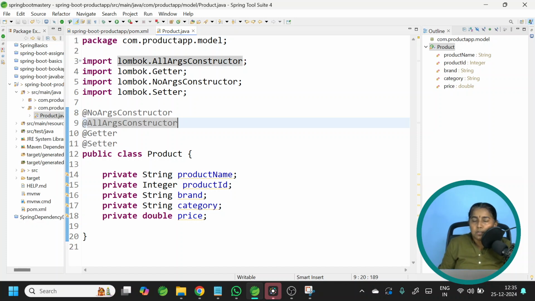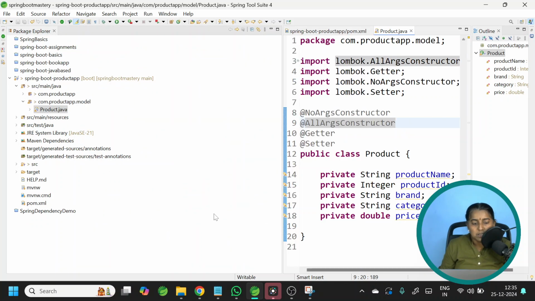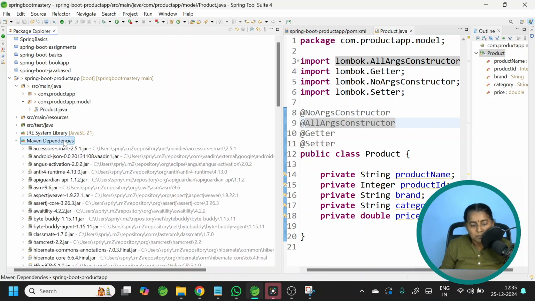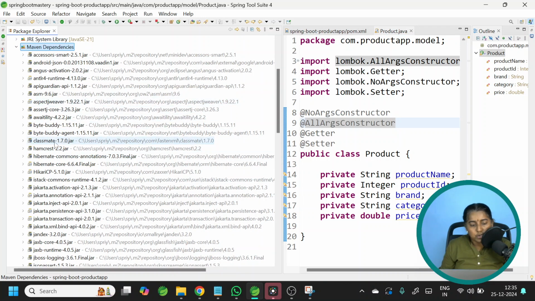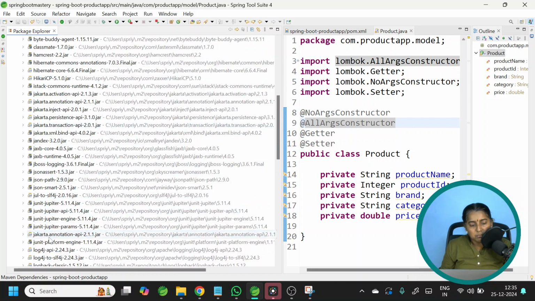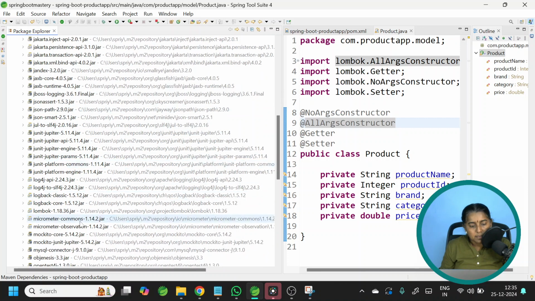First, I need to go to the place where the Lombok jar file is available. Let me show you the location. How to identify it? Open Maven dependencies, search for Lombok. I know the location, but I am just showing it to you now. Here you can see Lombok. See the location: C drive, users, your name, .m2 repository, org, projectlombok, lombok, 1.18.36.